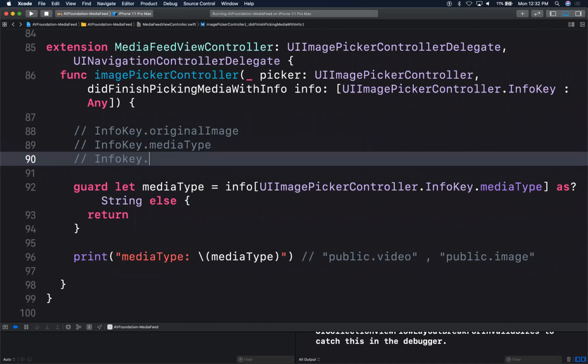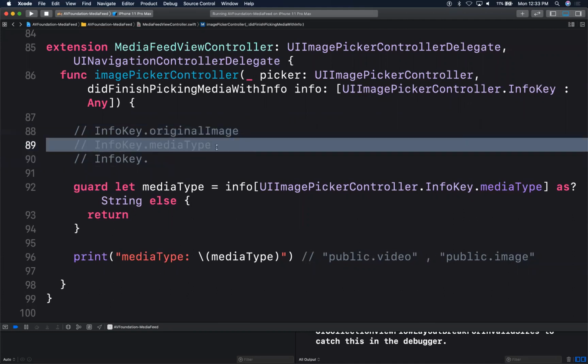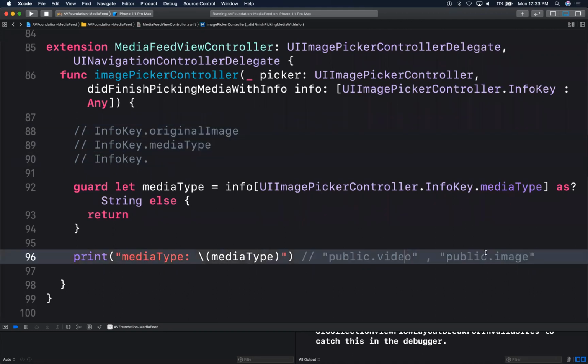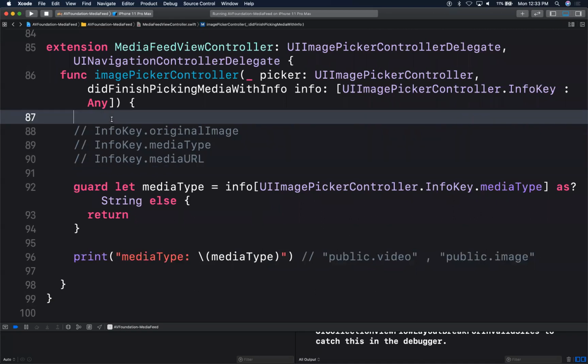Pop quiz. We looked at the API. We said we're interested in original image. That's for the photo. We said media type. We said this is public video, public image. Media URL. Very good. Okay, cool. So those are the keys we're after.